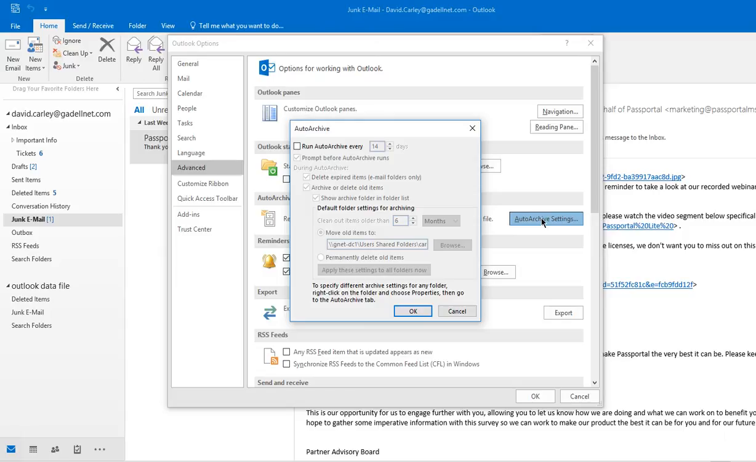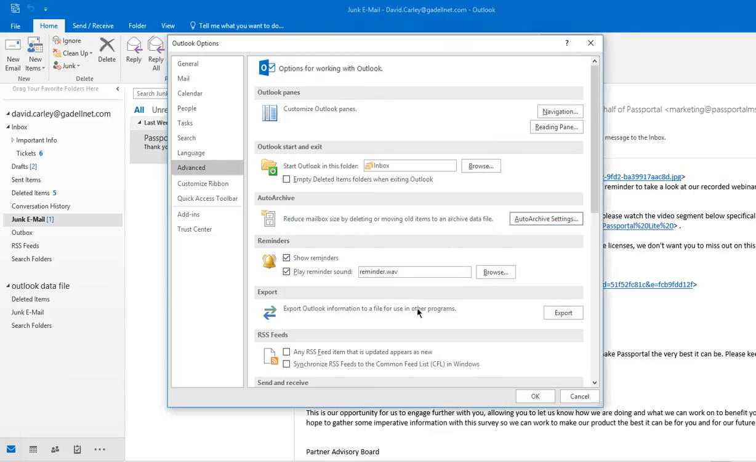Here you get to select how frequently the auto archive is going to run, so you can change the number of days. You can also have it prompt you before it runs the auto archive, and then you can have it automatically delete the items that it's removing. You can also change how often it's clearing out the folders and also where it's going. Then you would just click OK, and it will run however often you selected in the auto archive settings.